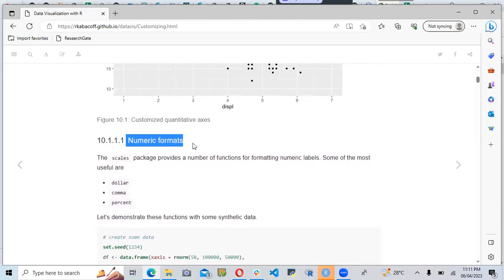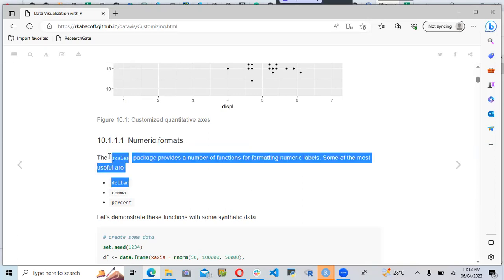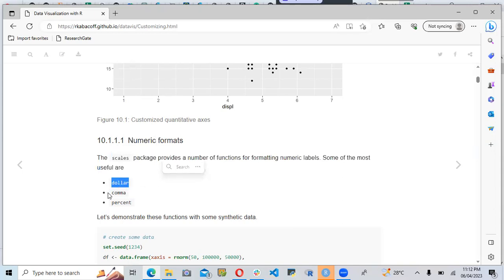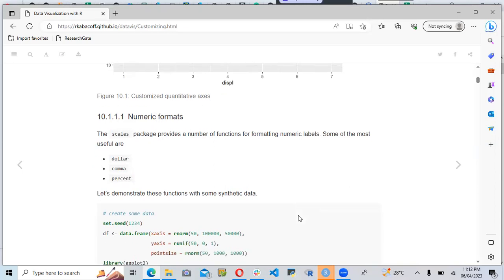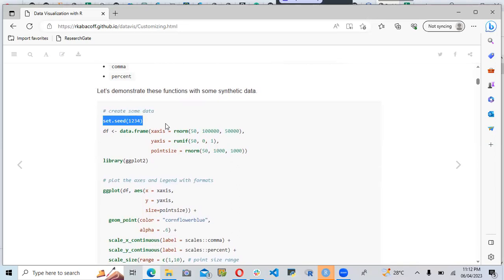So what if we want to give numeric formats for the scale? We need to ensure that we have the scales package. Within the scales package, we can use dollar, comma, and also percent. So how do we do that? Here they set a random seed of 1234 for reproducibility. Then they created a data frame, where the x axis is a random number that goes from 50 to 10,000, breaking by every 50,000. The y axis is a random number between zero and one. Then the point size is a random number that goes from 50 to 1,000.